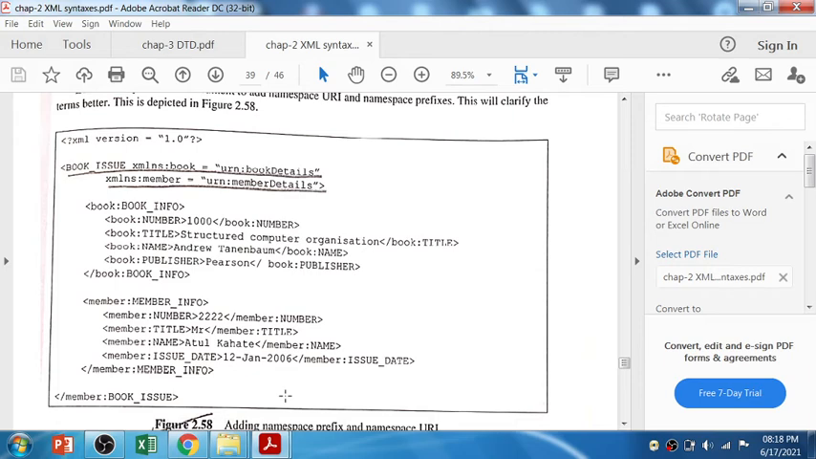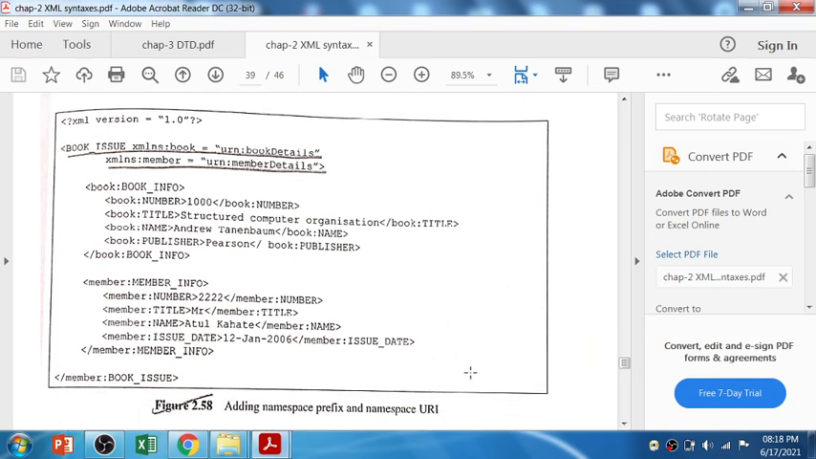You can perform this program and you'll be much more clear about this. In this example, there's one mistake, that is slash member. Remove this slash member and colon. You just have to close book issue, because book issue is the root element. So you can make the change in this book. There is a mistake in this example, and you can change this mistake, right?